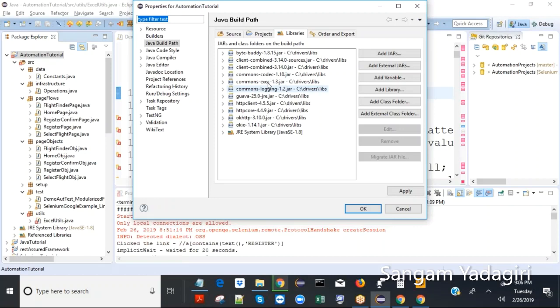Apply. Okay, so now let's see if these errors will go away. Yes, they do, because they got the class files. Okay, so they got whatever they want. Without those jars, you cannot import.